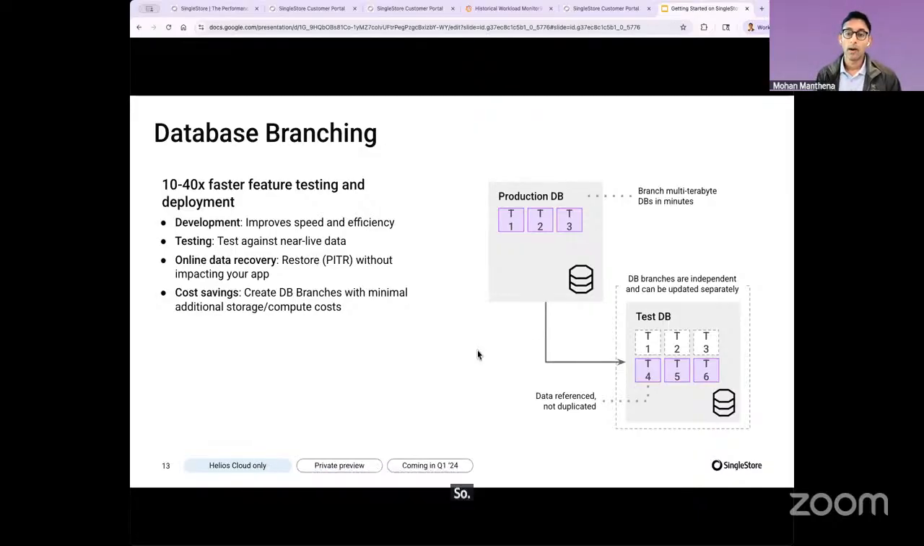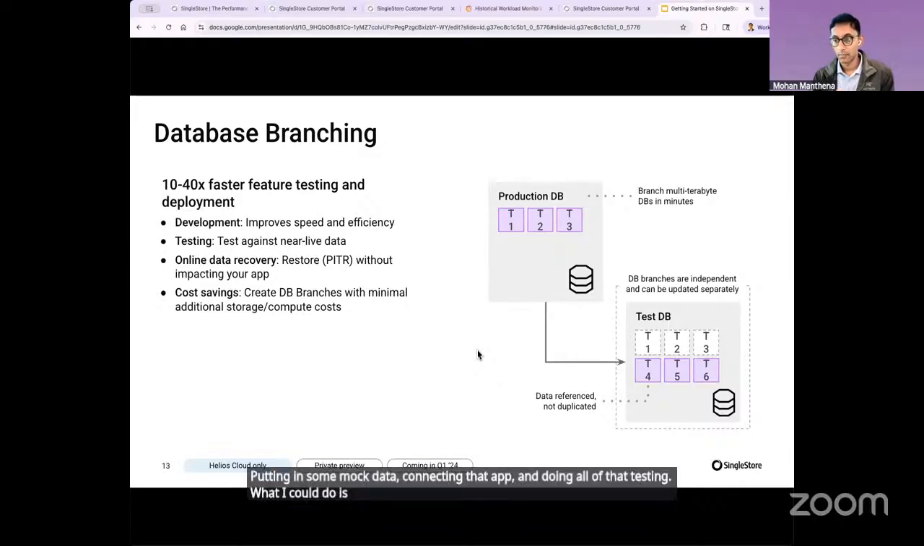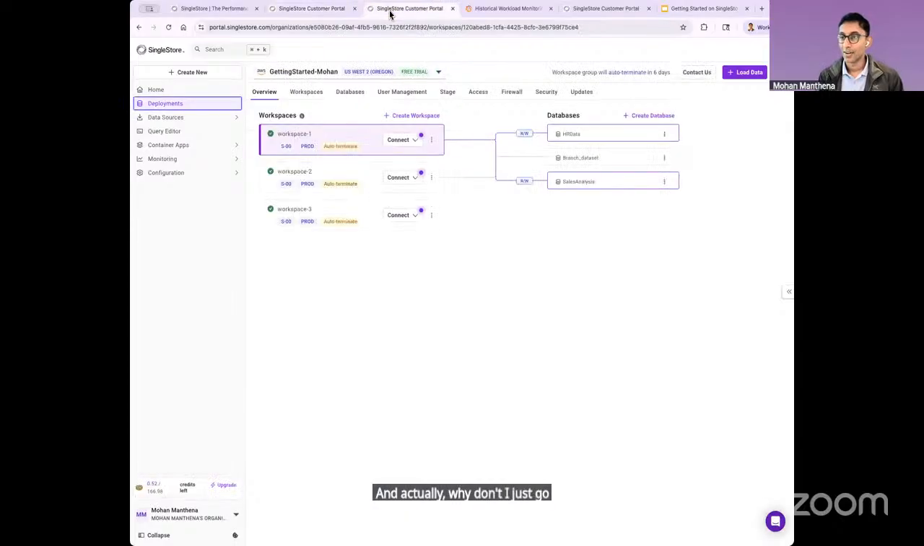So as a developer, why is this so advantageous to me? This is because now if I want to go make changes to my app or test out some new functionality, I don't have to spend a ton of time creating a staging environment, putting in some mock data, connecting that app and doing all of that testing. What I could do is I could instantaneously create a branch. And actually, why don't I just go ahead and show that to you while I talk?